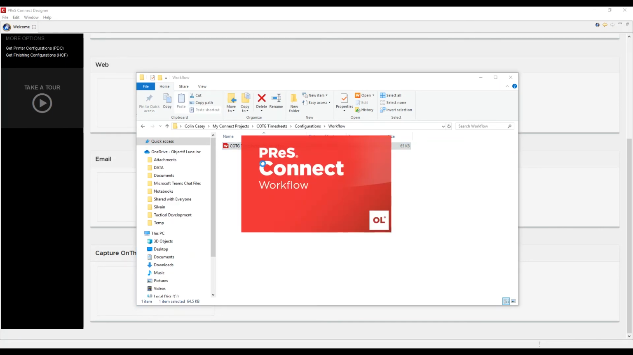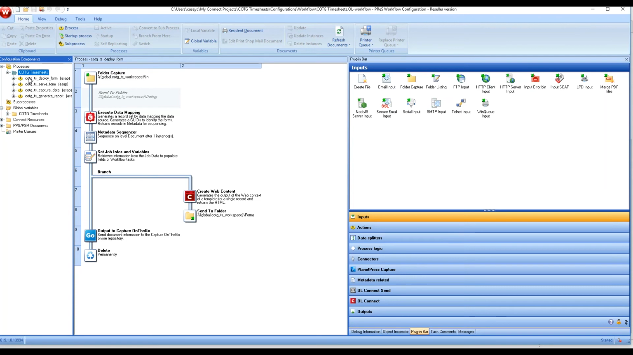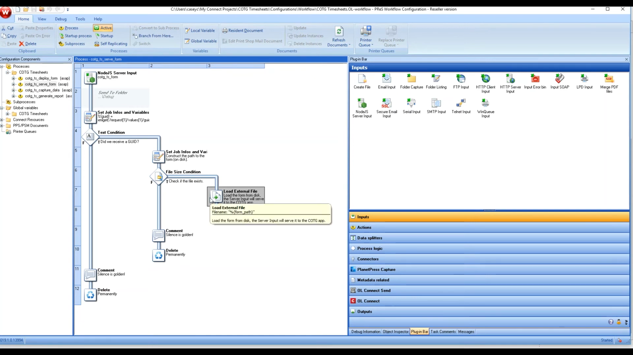Okay, so once the workflow is loaded, we're going to go through the processes. These ones are a lot more complex, and as I said, there's a lot more value in them. So the first thing to point out is that this process requires 4 individual processes. The first one deploys the form to the mobile device. The second one basically serves the form. What I mean by that is the Capture on the Go app on your mobile will make a request to the workflow server to get the form. So this process responds to that request, goes and picks it up by loading an external file from the disk, all things being equal, and sends it back to the user.